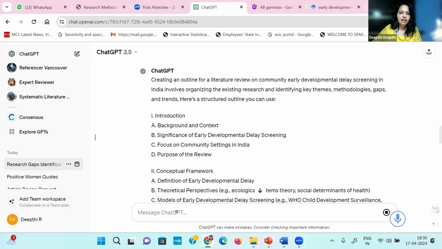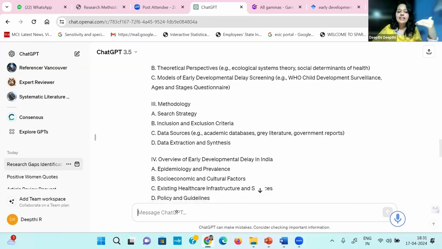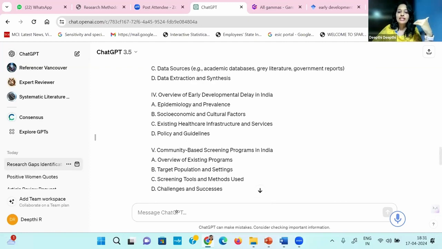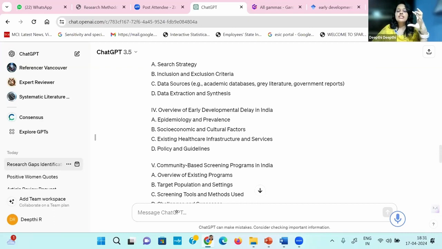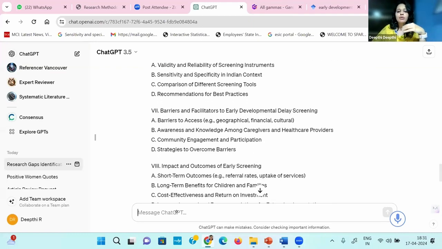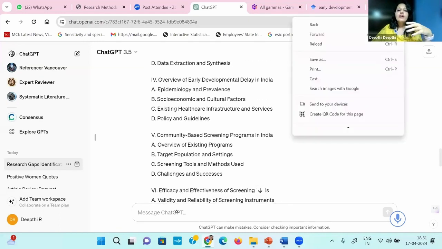It says first the introduction, and in that the background and concept, and the significance of early developmental delay. It gives you a lot of things on what all I should write in the literature review, so that you get to know what you need to look for. This is one way of creating the outline. If you want it for a journal and you want a shorter literature review, you can also ask that. It can give you a shorter literature review, and it will be beautiful to write in your dissertation in this order. So you can get your outline for your literature review by using ChatGPT.